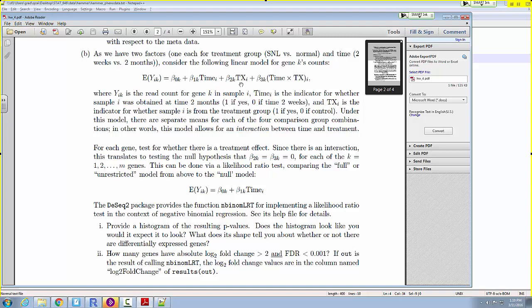Treatment is similarly a 0, 1 variable, a categorical variable that indicates whether it was the treatment group or the control group. And let's allow for an interaction. Let's allow for the treatment effect to be different at the different times. And that's sensible given the design of the experiment.